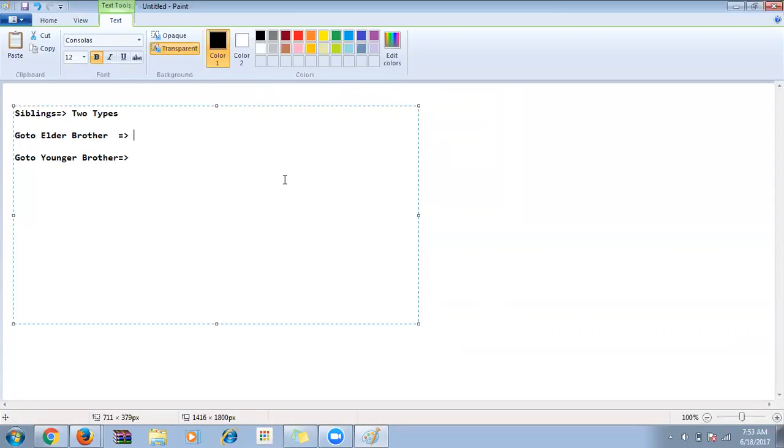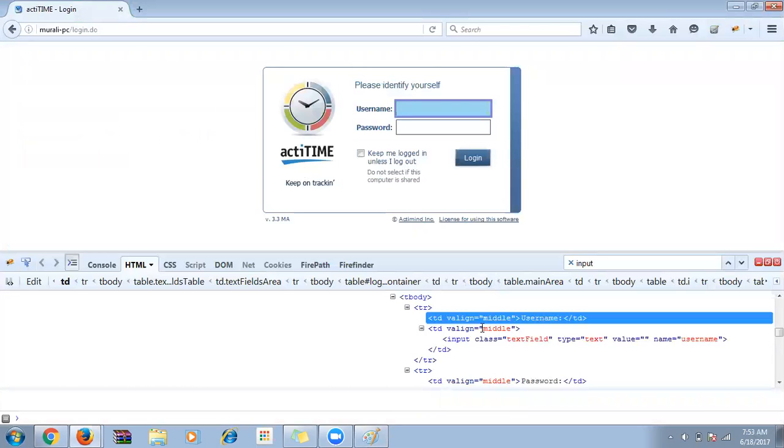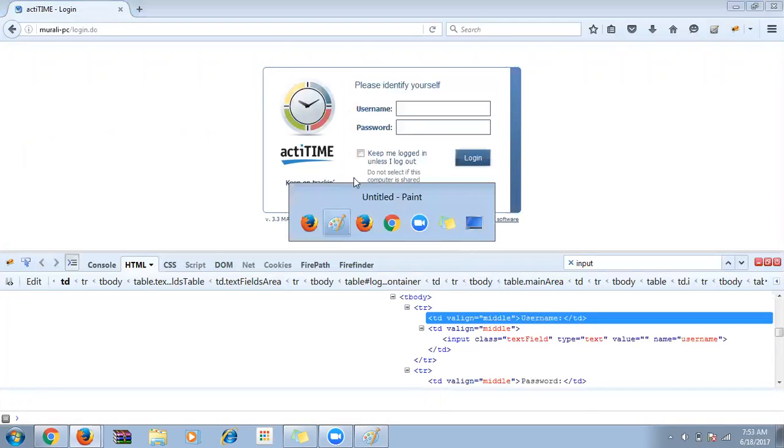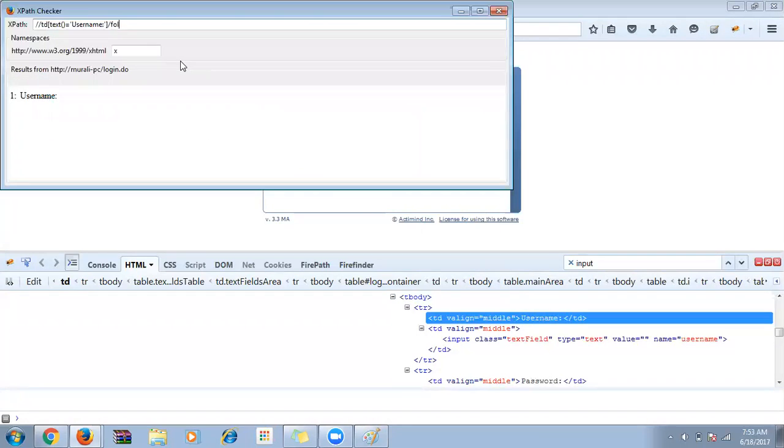If you want to go to the elder brother, I need to use preceding hyphen sibling, then double colon. If I want to go to the younger brother, it is following hyphen sibling. That's it, this is the axis to get me the information. Now I need to go to the younger brother, so that means following sibling. So I'll give slash following-sibling.